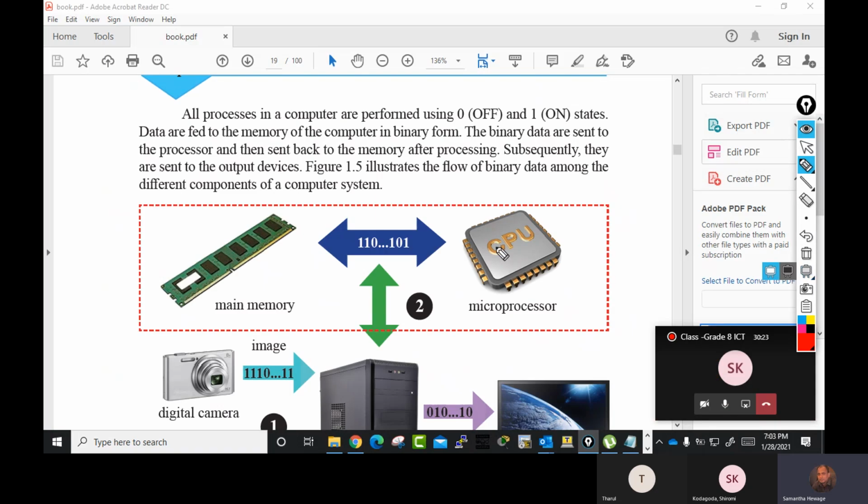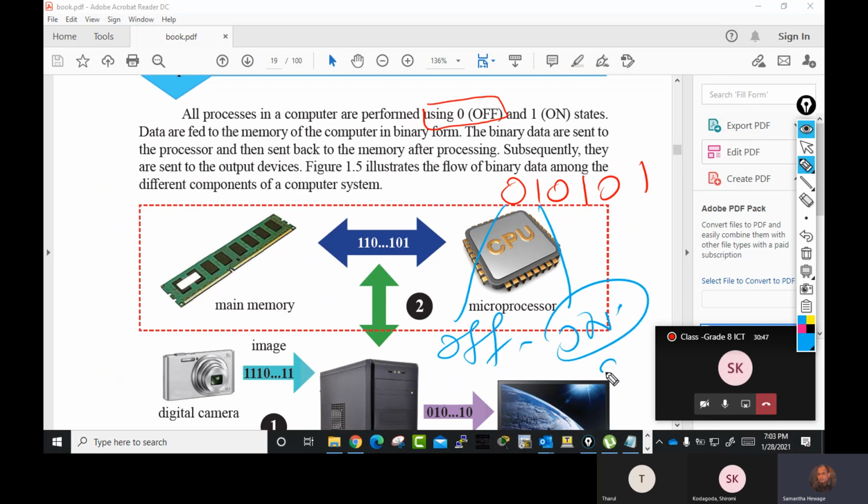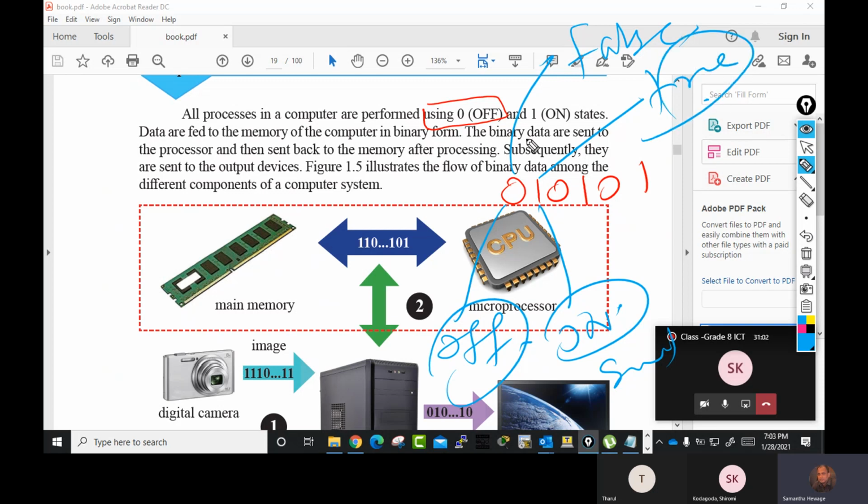Okay, right. So all processing in a computer is performed using 0 and 1. When the binary is 0, 1, 0, 1, 0, 1, there is another meaning: 0 means it's off, 1 means it's on, for example switch on, switch off. Another way you can say is 0 is false, 1 means true. Just a definition on that.